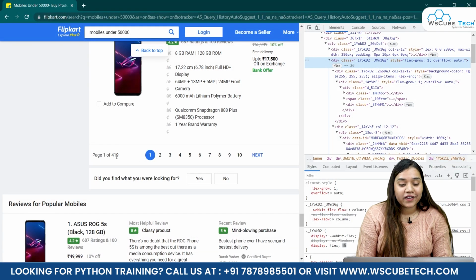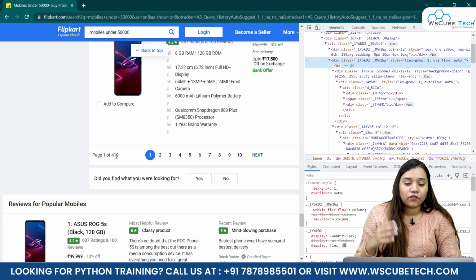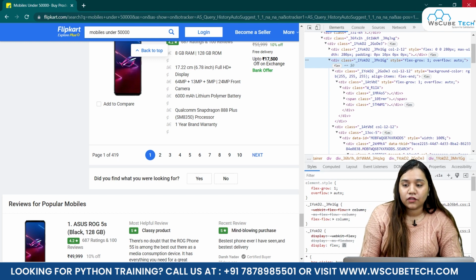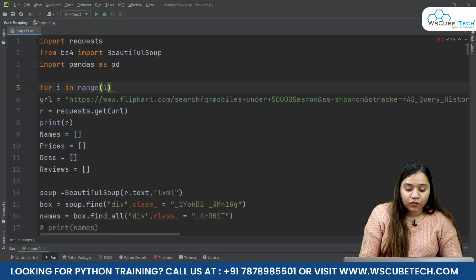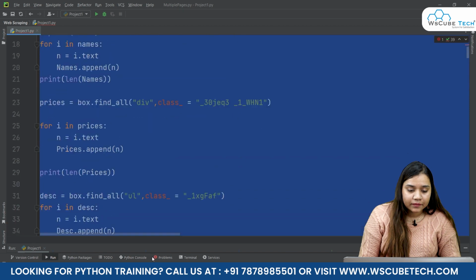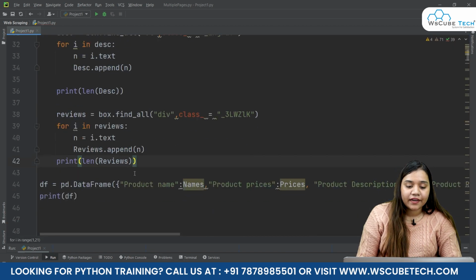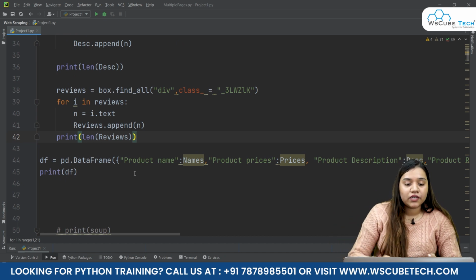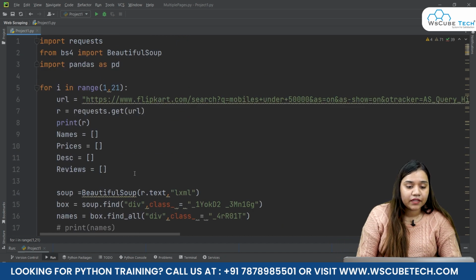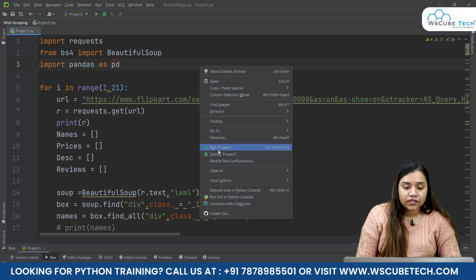We have 419 pages, but I just want to receive all the products of, let's say, 20 pages. So for 20 pages, I'll be writing 1, 21, colon, and let's put everything inside it except for the data frame, because the data frame will be created in the end. It will keep appending to the lists, and the data frame will be created in the end. So let's run and see.